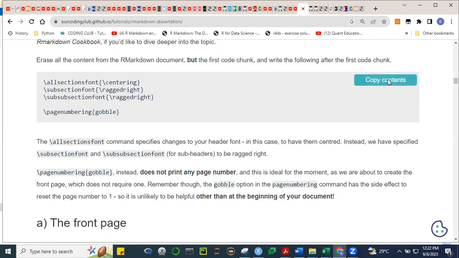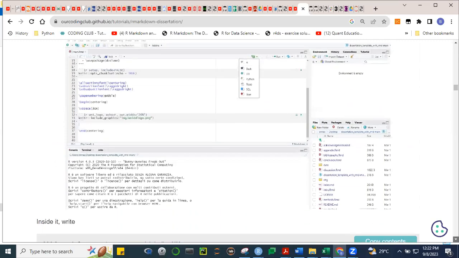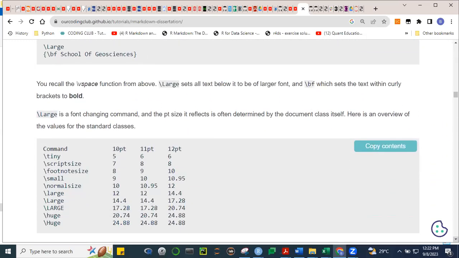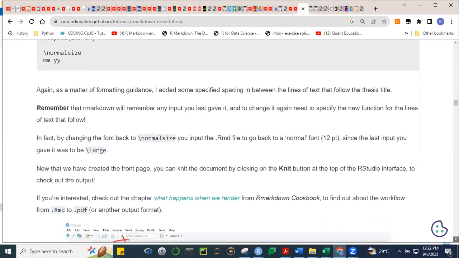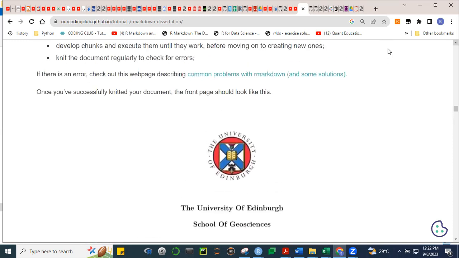Okay, so ito pwede nyo pang i-copy, no? So centering naman to, all sections, centering, subsection, etc. Right aligned, etc. And this is an example of the front page. Okay, begin, centering, and centering. So ibig sabihin nito, class, dun sa front page na to, naka-center from the start to the bottom. And here, ito yung code na linagay niya. Okay, let me just show you the output. Ito yung output class. Yan.